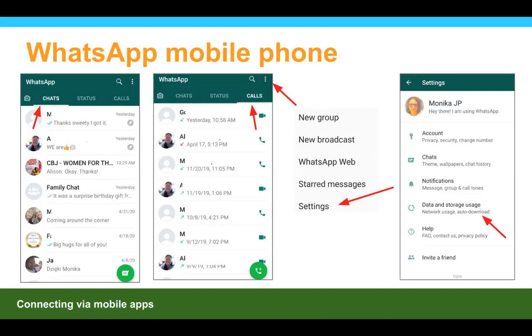You can also click on the snowman menu, which is the three tiny dots in the top right corner, and that will allow you to create new groups, create broadcasts, which is sending a message to multiple users. You can connect to the web application. You can star specific messages to keep them as favorites and notice them. And also you can go to settings.